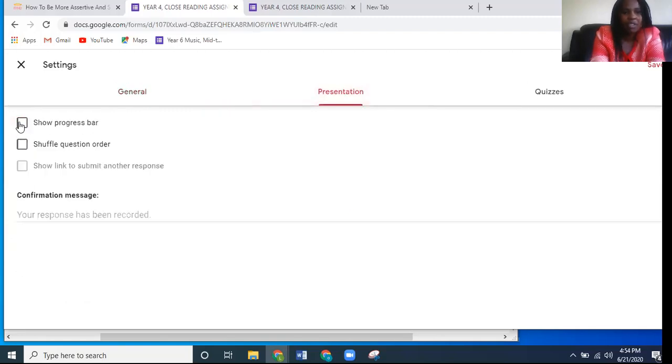And then when you come here to presentation, you can maybe choose the progress bar. If you have like 20 pages of your exam, the students will know at least I'm on page 5 out of these. So it can show them progress as they are doing their questions.